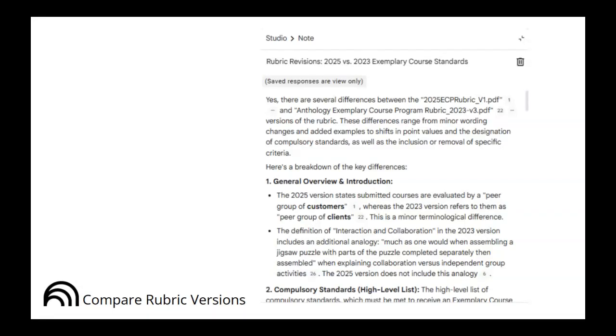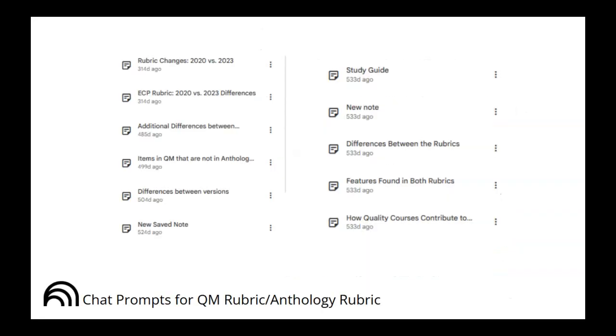Of course, I had to go back and verify, but again, this saved me a few hours of going through and figuring that out on my own. These are some of the prompts that I've done. I've also compared the Quality Matters rubric with our Anthology rubric that we use. I've given it different prompts, like what are the changes, what are additional differences, what are things that are in the QM rubric that are not in the Anthology rubric.